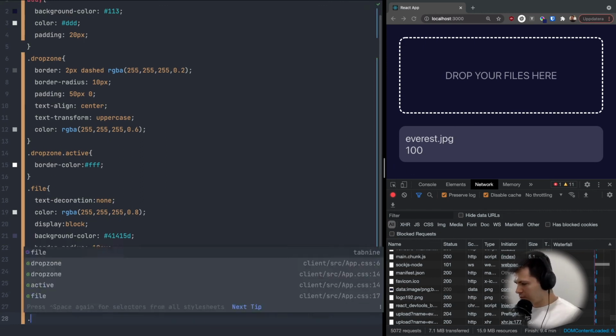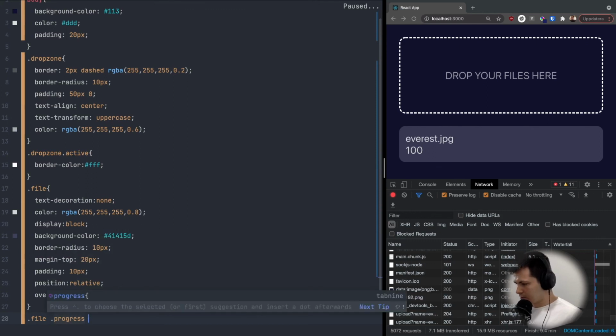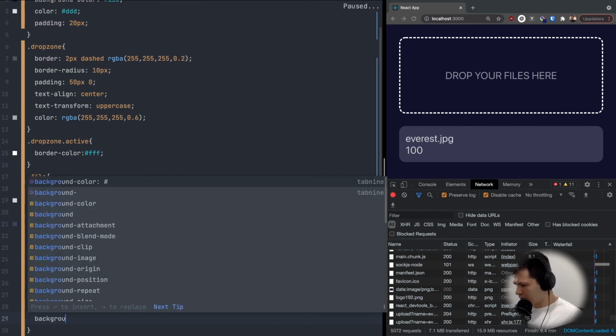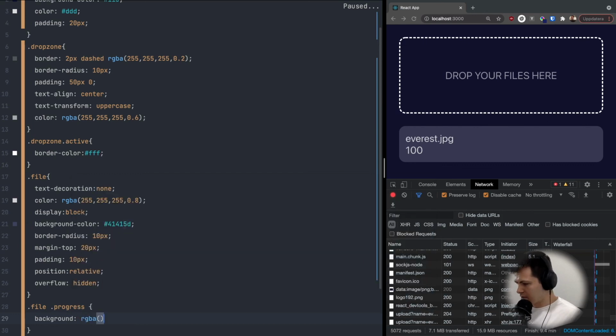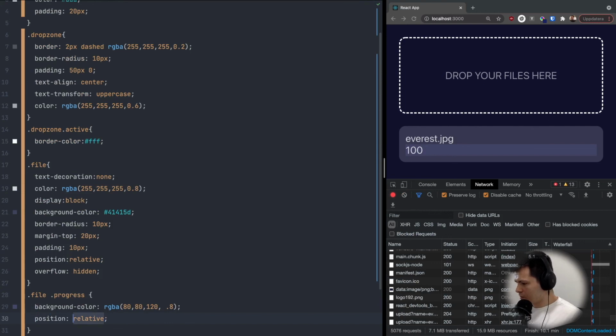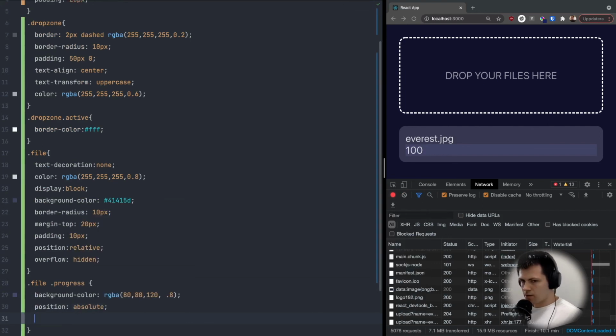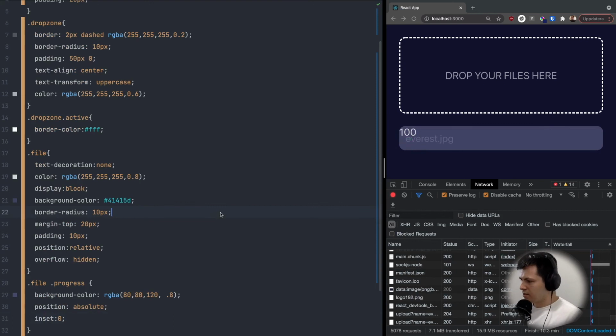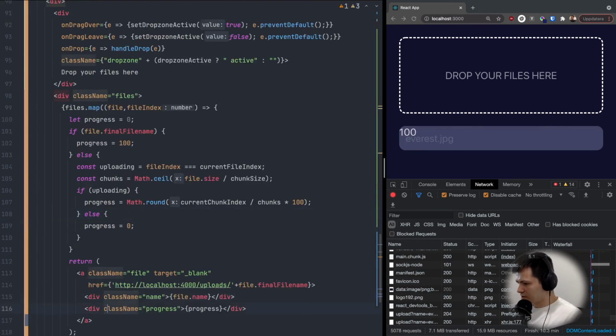Okay, now let's do file progress. Let's say that the background of the progress bar will be 80, 80, 120. Oops, I forgot the comma here. And position will be absolute, inset will be 0. So now, as you can see, we have this 100% here. Yeah, let's add this percentage sign here.